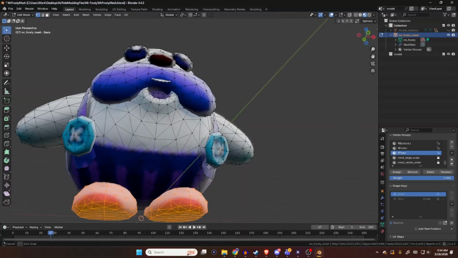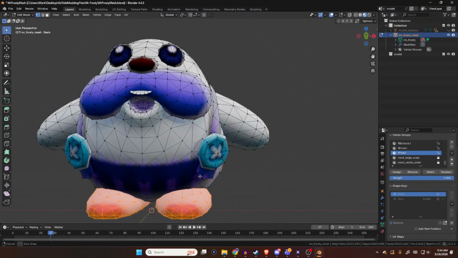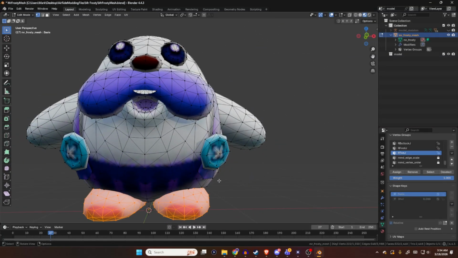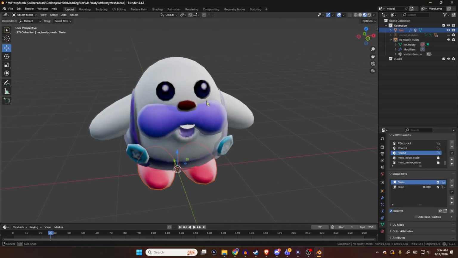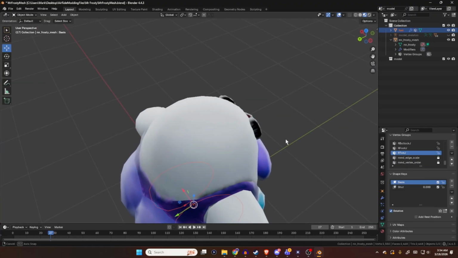And I'm just going to hit, was it Alt-P? No, hold on. We're going to hit P, and we're going to separate by selection. And there we go, we got our feet. All right, so Kirby is divided into basically his body, his feet, and his face.